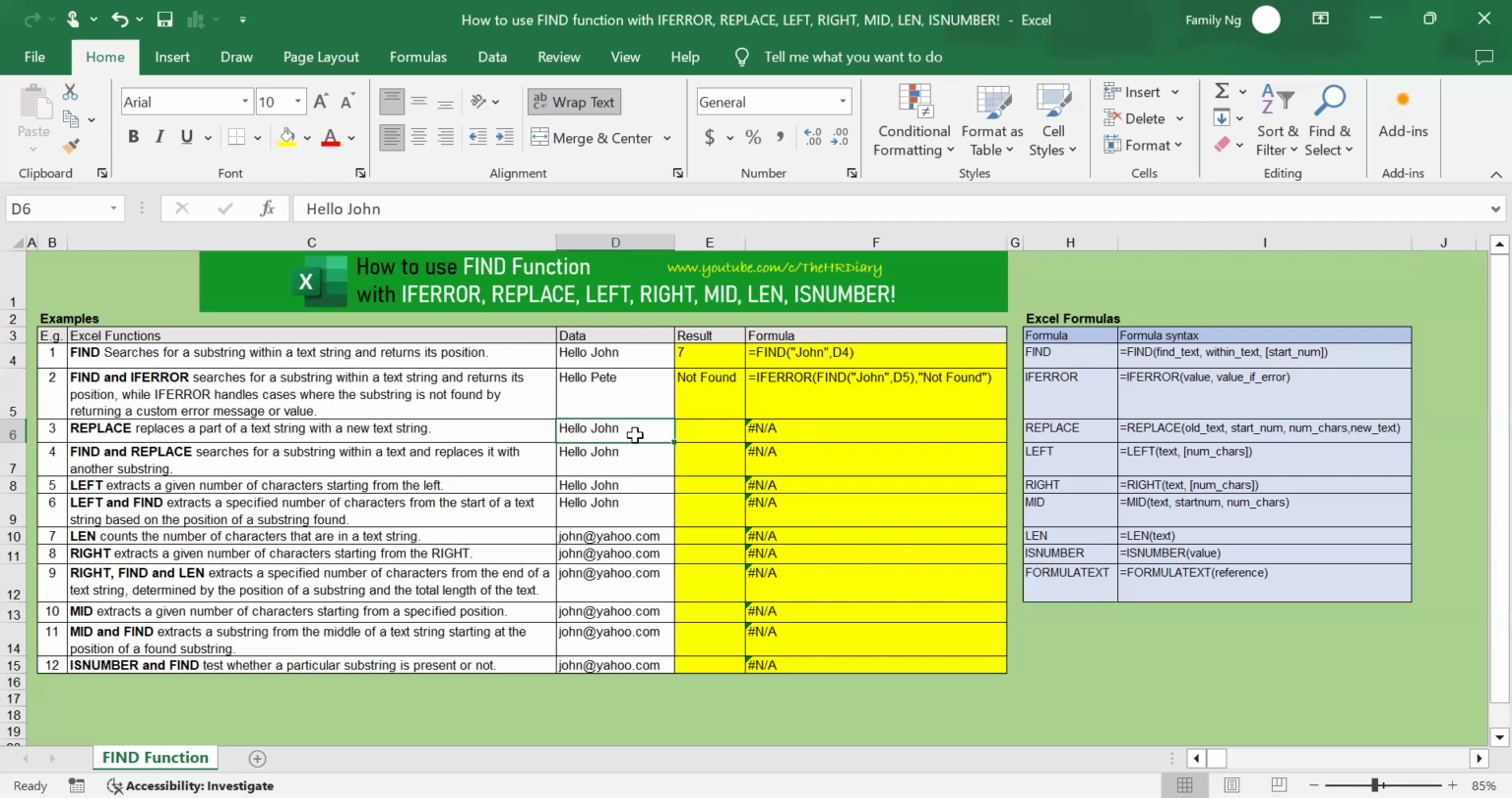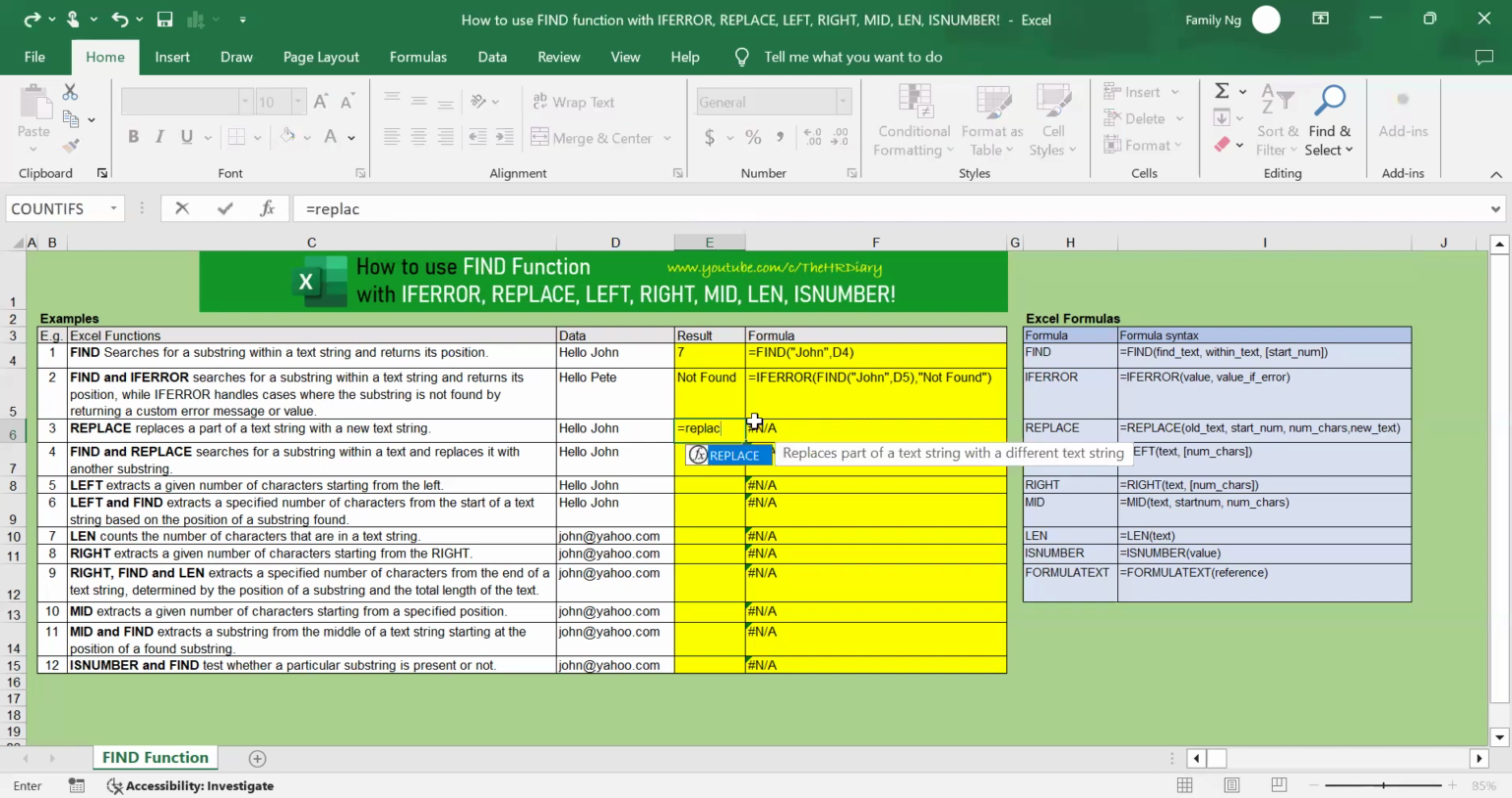So back to here. Now, if I want to replace hello John with hello Janet, type equals replace, open parenthesis, and I click onto, where is the old text? The old text is here, so I click here. And then the next one is start num. So this would be 7. This is the starting position where the John begins: 1, 2, 3, 4, 5, 6, 7. So 7. This is where the character John position is.